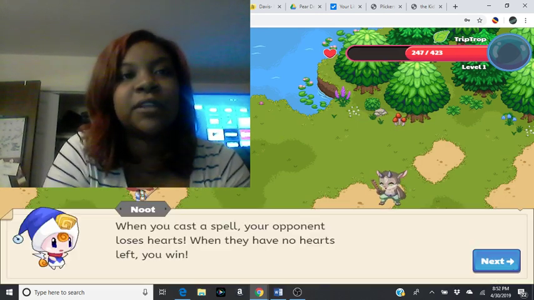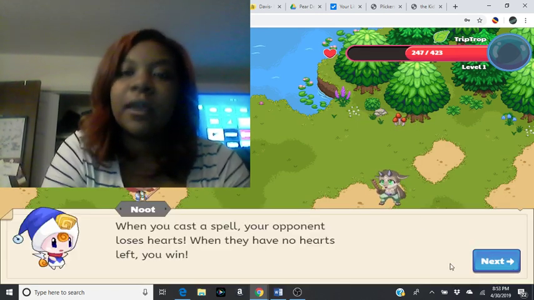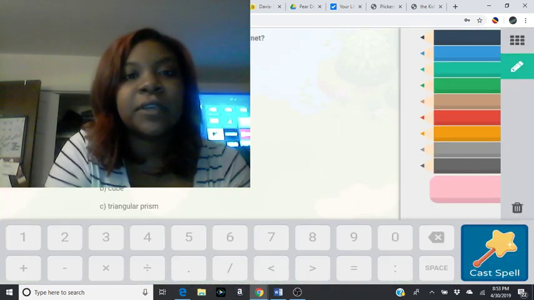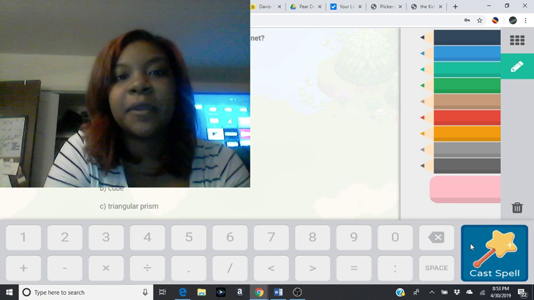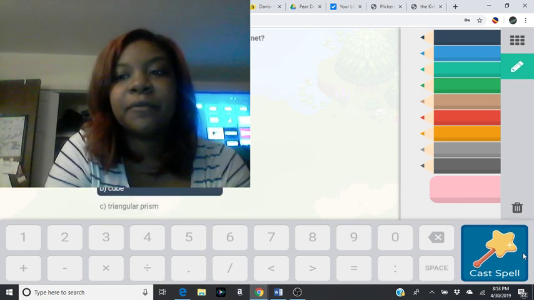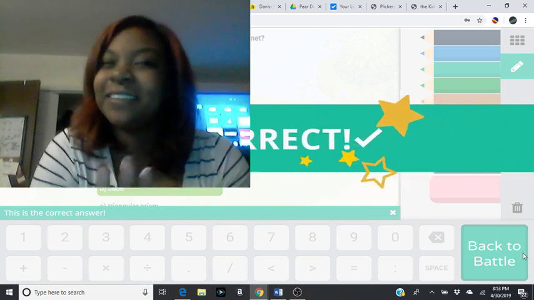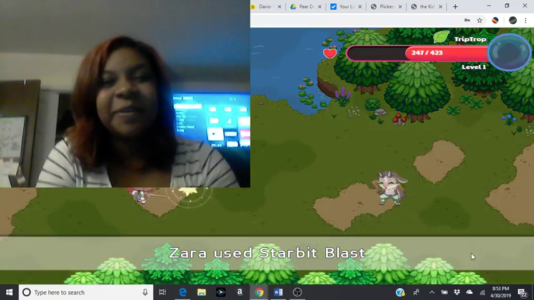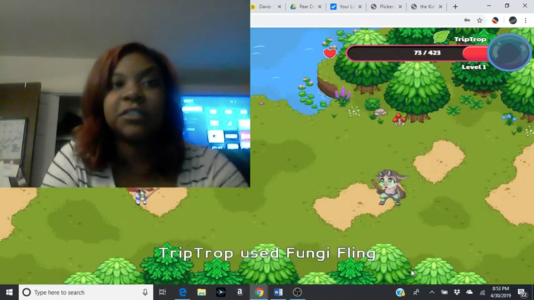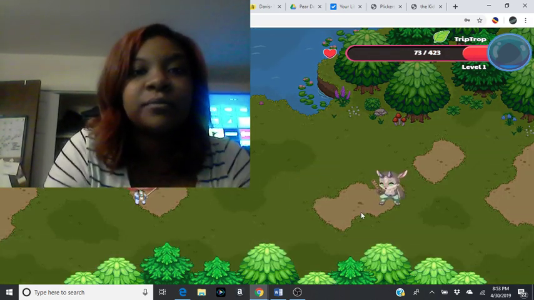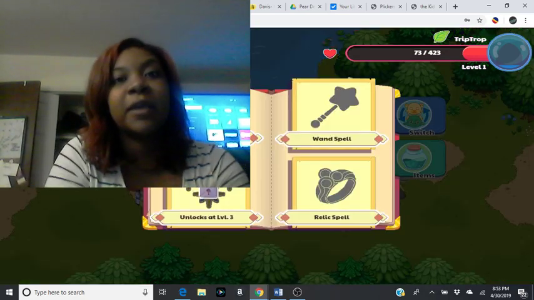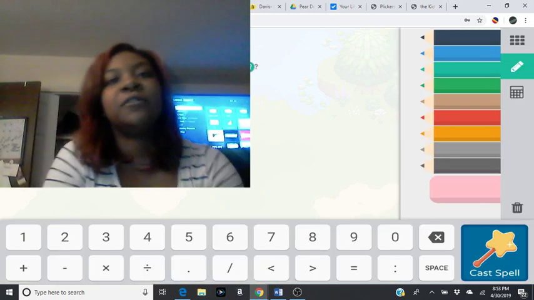So that's just a quick one. When you cast a spell, your opponent will have to do it. Square base pyramid. Cute. Okay, so apparently it's about to be 3 rounds. Oh, they missed. So the more questions you get right, the more they miss, and it won't take down your health.